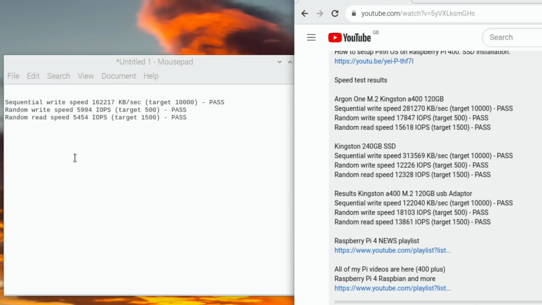So it's good for writing an operating system to an NVMe drive, but I wouldn't necessarily run an operating system from it. Well, I mean, it will run absolutely fine because it's still fast speeds, but you can get faster speeds from a SATA adapter.